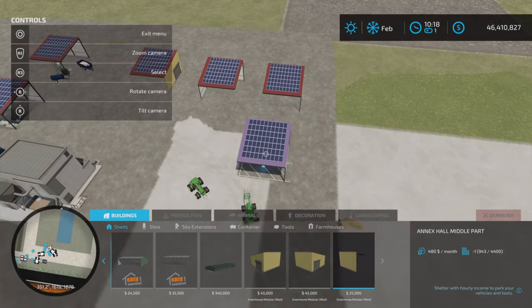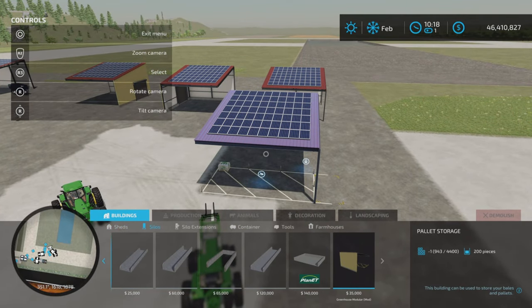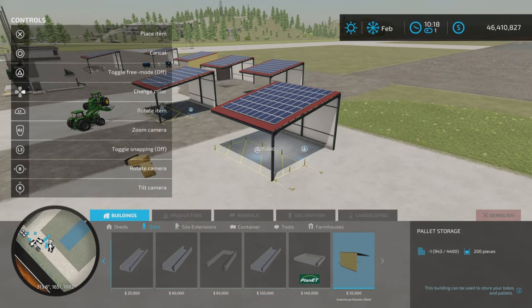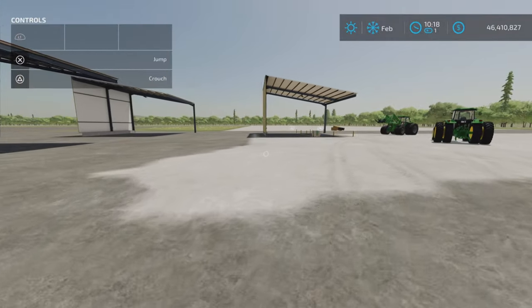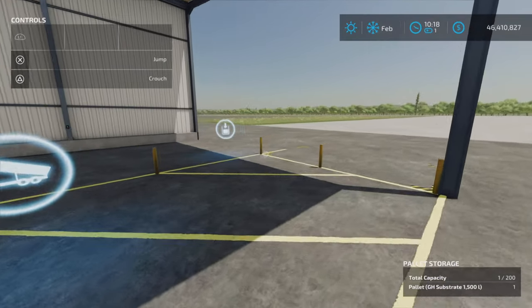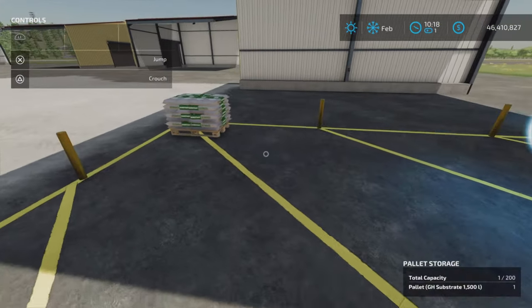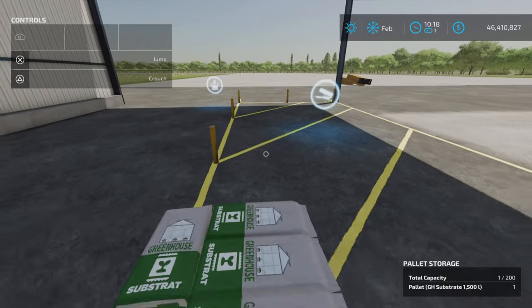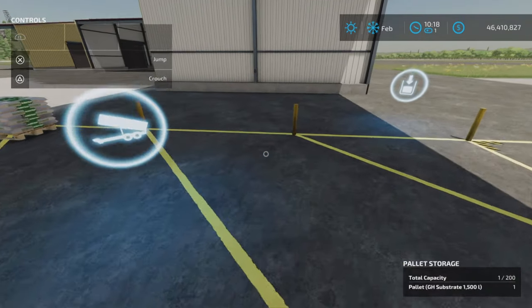The solar panels on the roof. There is one last one that is actually in silos. Pallet storage. Right, so let's take a look at the pallet storage. It does not store bales, pallets only. So when you come over here and put it over here, it automatically pops in here. It is not actually there, but it's showing there. 200 pallets. And it shows what I have in there right now.